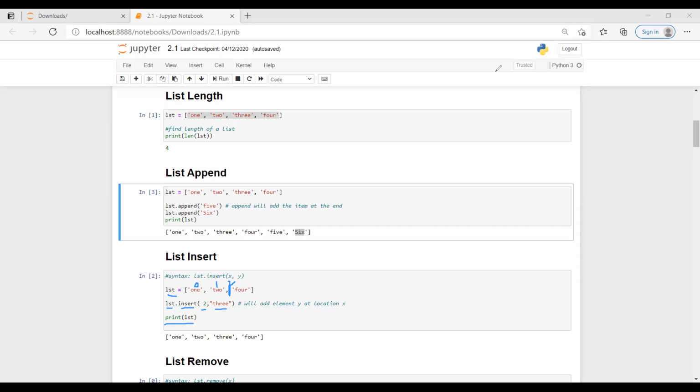Now, coming back to remove, but before going to remove, just try to practice whatever we have seen till now by taking your own values. The remaining functions of the list I'm going to tell you in the next video. Thank you.